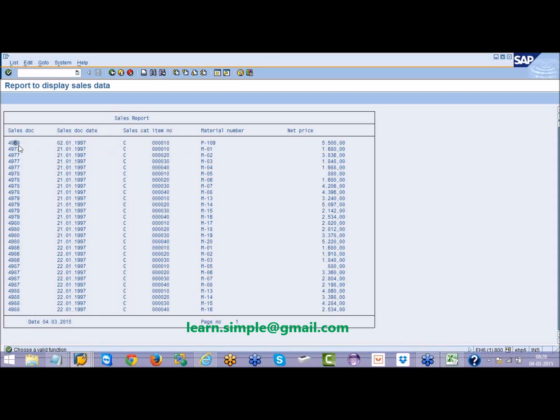When I want more details about a particular field, I will double click on that field. Then one more screen comes and there I can display more details about that field. So that is called an interactive or drill down report. So I can develop several drill down reports. So how to do that? Let us see.